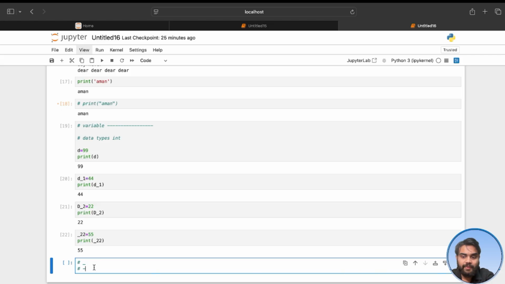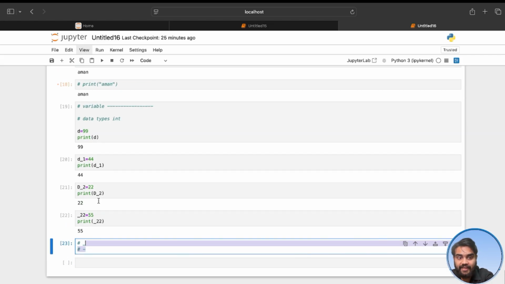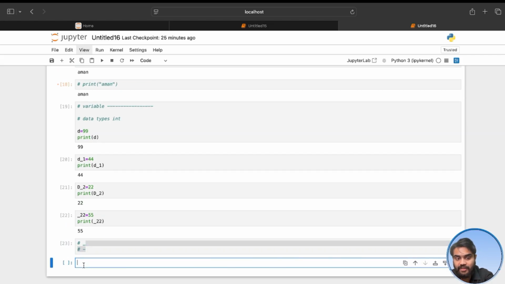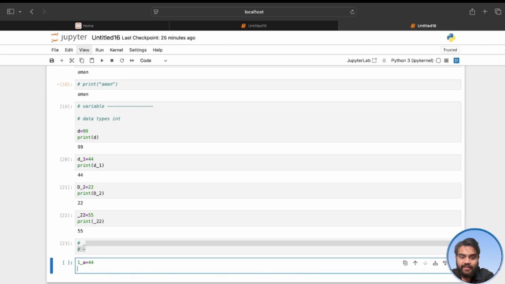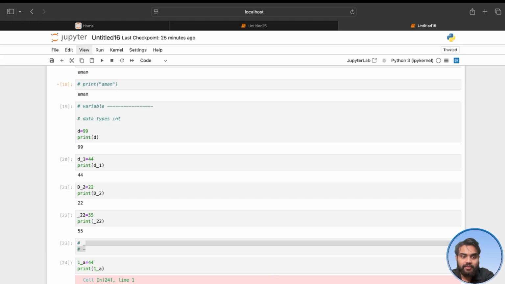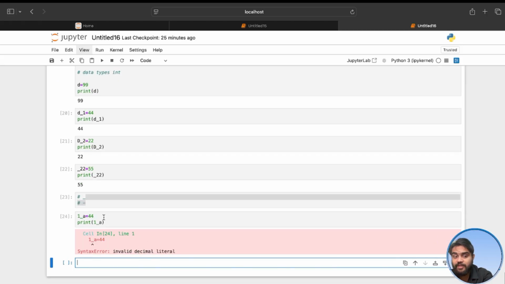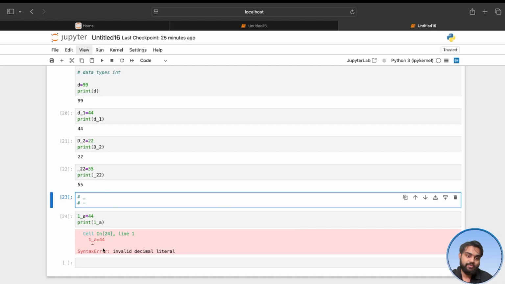Now, coming to the next point. If you have to define a variable, this is the case where you can easily define it. But if you want to take a numeric value first and after that the name, let's check it. Print 1 underscore a. Invalid decimal literal. It means that you cannot define a variable name starting with numeric values. It is going to give you the error. So this is the concept.